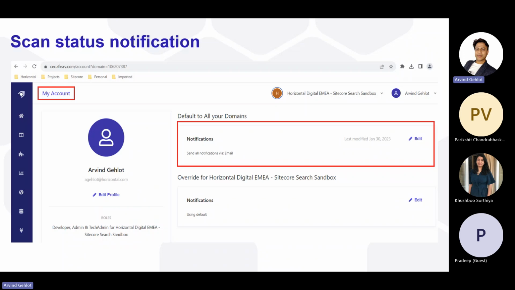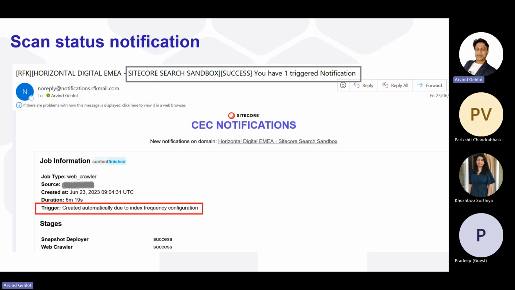And then we have the scan status notification. You can configure the Sitecore Search platform so that whenever scans happen, you get an email on whether it was successful or failure. So you can configure it in this way. You can just give your email address in the My Account section, and then you're good to go. So whenever next time indexing happens, you'll receive the email notification on whether it was success or failure. And this is the kind of notification you'll get in your email.